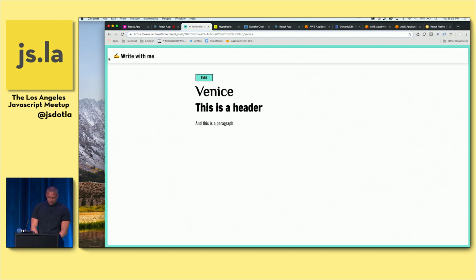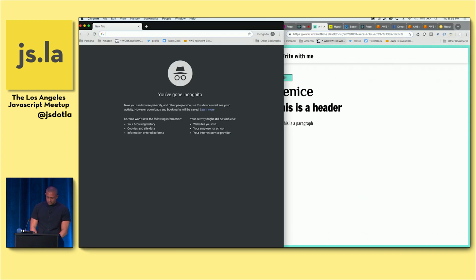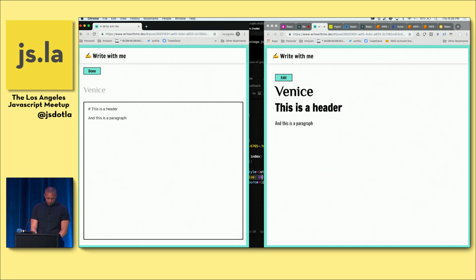All right, so we have our Venice post here. So I'm going to go ahead and open this here, and I'm going to make some edits, and maybe write some code. And then maybe I want to throw an image in here.